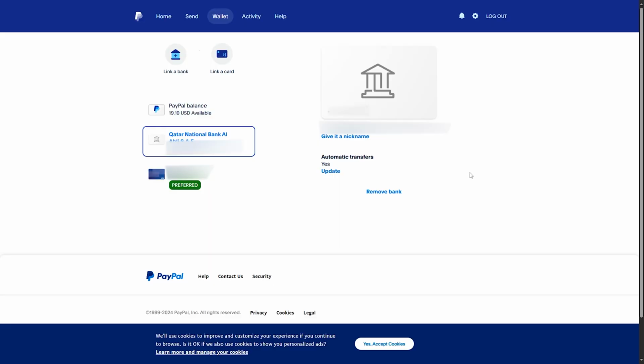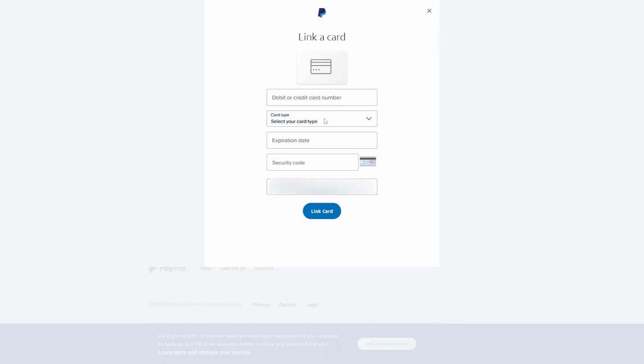Now first thing you should do is to simply log in into your account in PayPal, and once you log in you have to go to wallet right here, and you can do this step using your mobile phone or your browser on your PC. And now after going to wallet you can simply click on link a card. Now after clicking on link a card it will show this page.